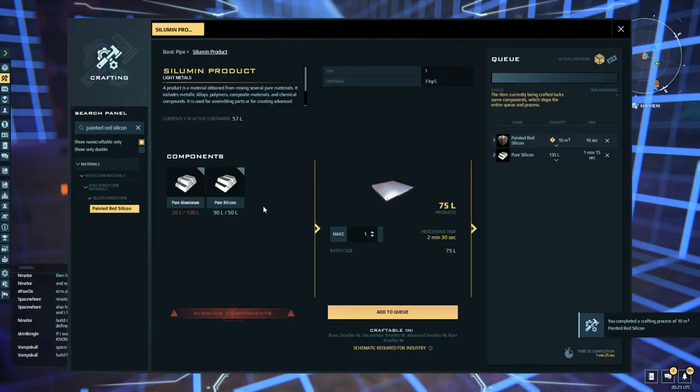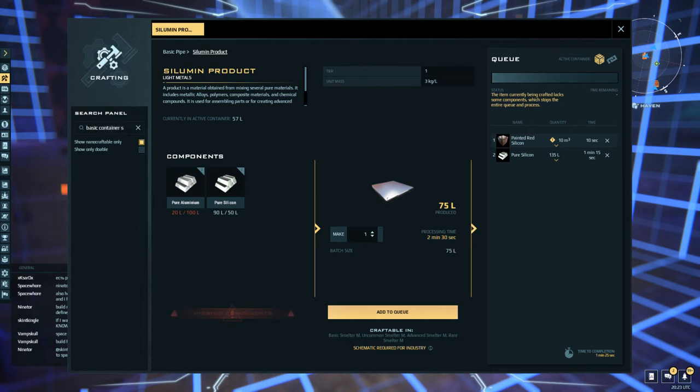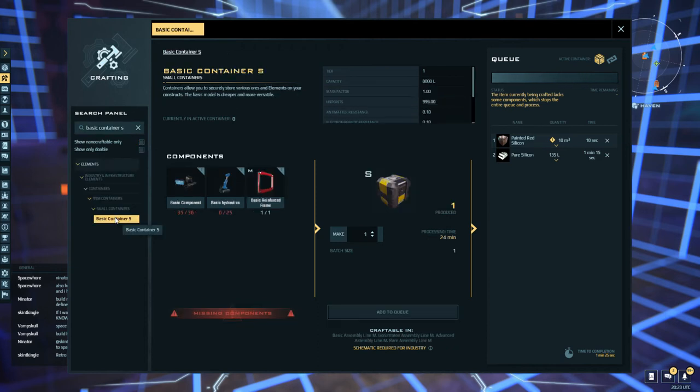Now, my next goal is I'm going to build some larger containers. I'm going to look at basic container S here in my Nano Crafter, and as you can see, if I show Nano Craftable open only, it doesn't come up. I have turned that off. So what that means is when I go to study my basic container S, I have to look down here at Craftable, and I see that it can be crafted in basic assembly line M.